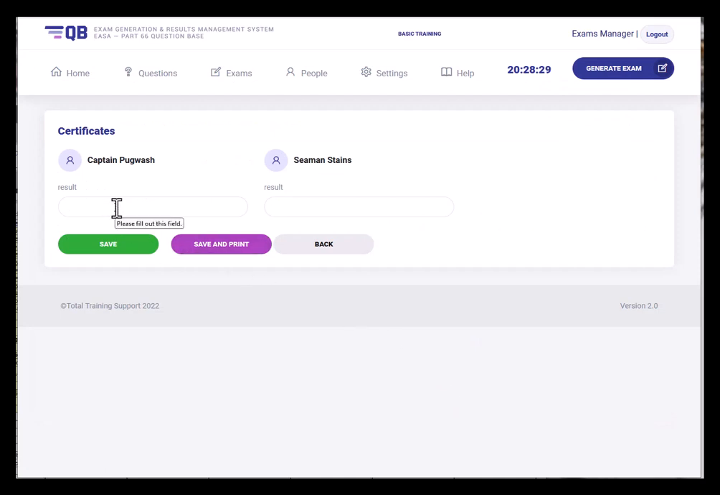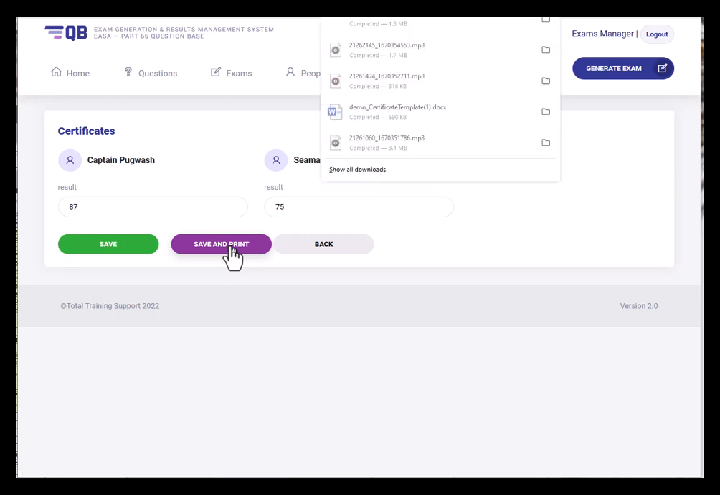Next, enter the data requested for each examinee. These are the hotspot data items that we previously left blank and marked with a tick when we were configuring the certificate. Here we enter the results of the exams for each examinee, as required. Click Save and Print.